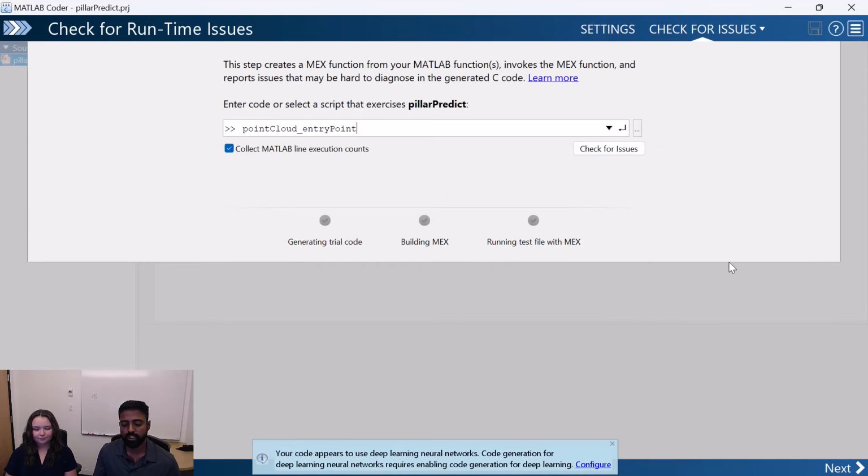And this is to check for runtime issues. So before generating code, we want to make sure there are no issues with the MATLAB script, so that you don't run into issues after generating code. But if you look here, there's a pop-up that says that this code appears to be a deep neural network, and code generation for this requires you to enable code gen for deep learning.